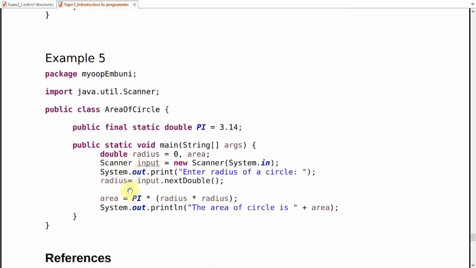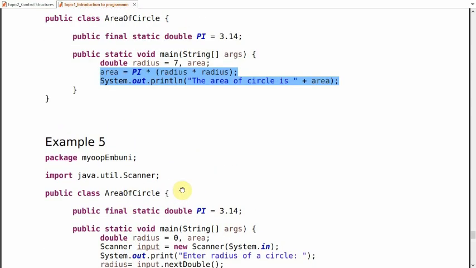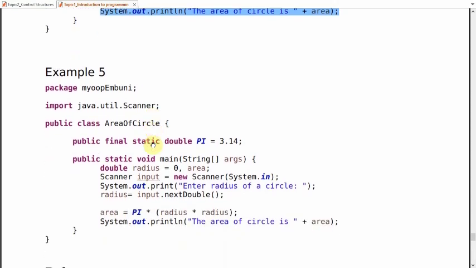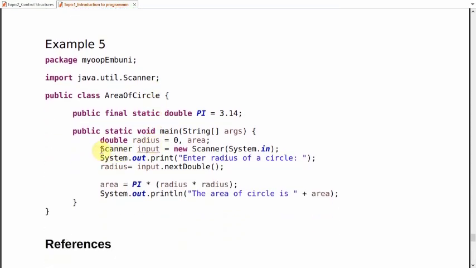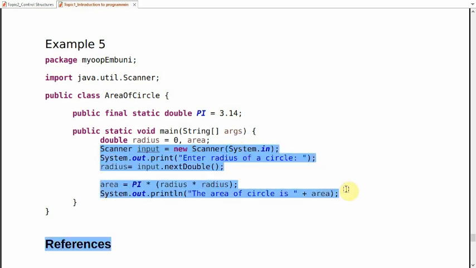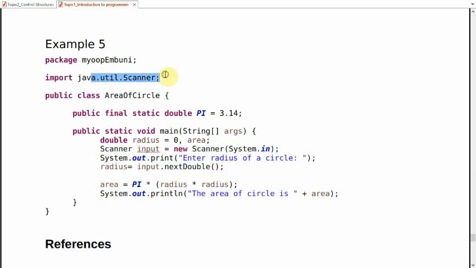We have another example here. Looking at this example, it's the same thing. What we're trying to do is that rather than assign radius 7, we want the user to type it. And this is where we are making the changes. The same code. Now we have declared radius and assigned it the value 0. Then we have scanner input equals new scanner. We cannot use this if we have not done the importation. So anytime you want to use scanner, you must import.